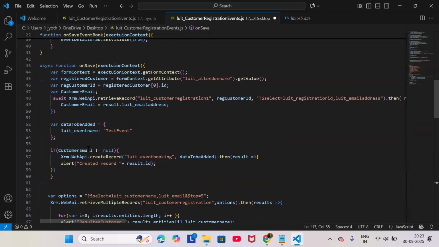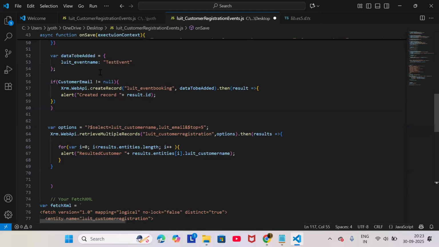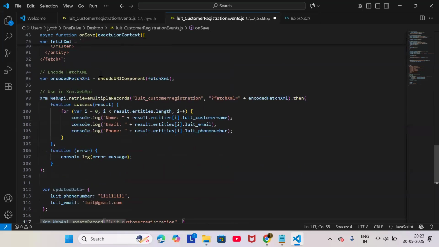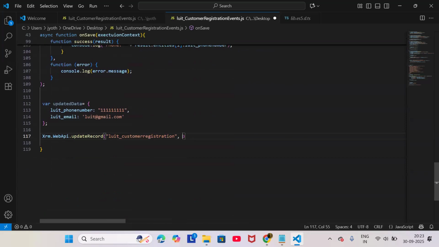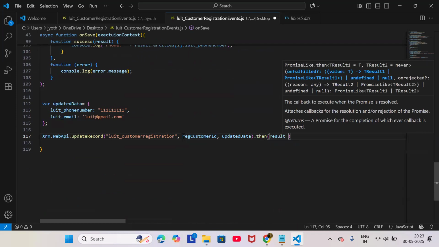I'm on the event booking form, and on save of that event booking, this is getting triggered. And here I am getting that record ID, the registered customer ID. I can pass this because that is the customer registration record that I want to update. So I'll be using that here, the registered customer ID, and the data of that record that you want to update. Once you update it, if you want to do something with that result, then you can use this step.